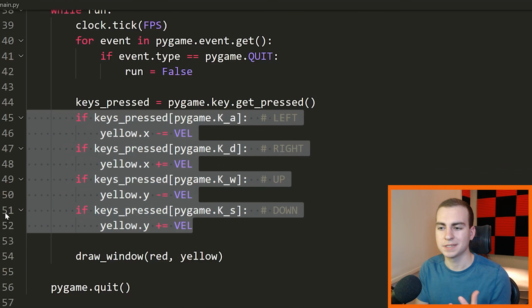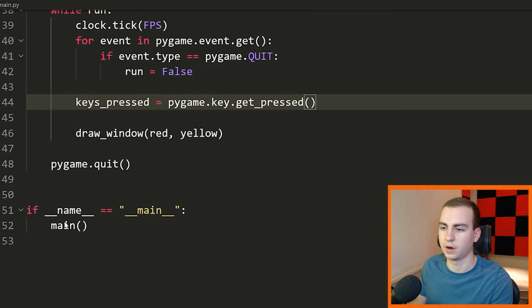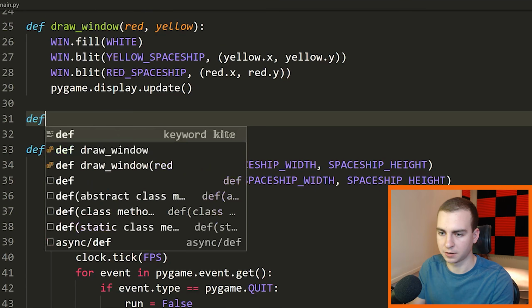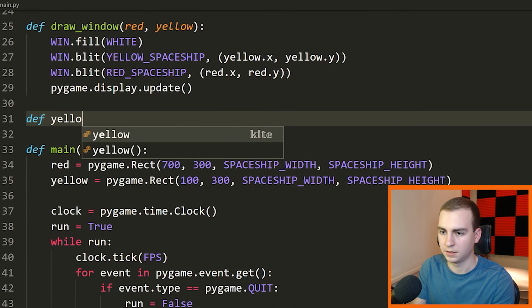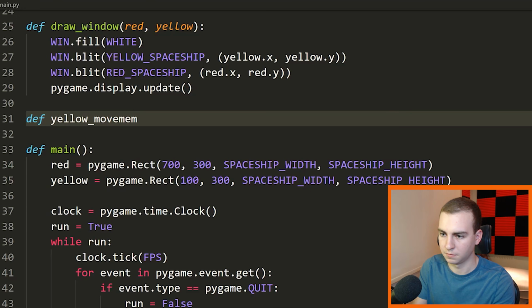Now what I want to do is take this and put it in a separate function because it's going to get kind of messy if I'm doing this twice inside of this loop right here. So I'm just going to copy all of this code that I just wrote. I'm going to write a function here. I'm going to say define yellow underscore movement. Actually, we could say yellow handle movement, something that makes more sense. Inside of here, it's going to take an argument called keys.